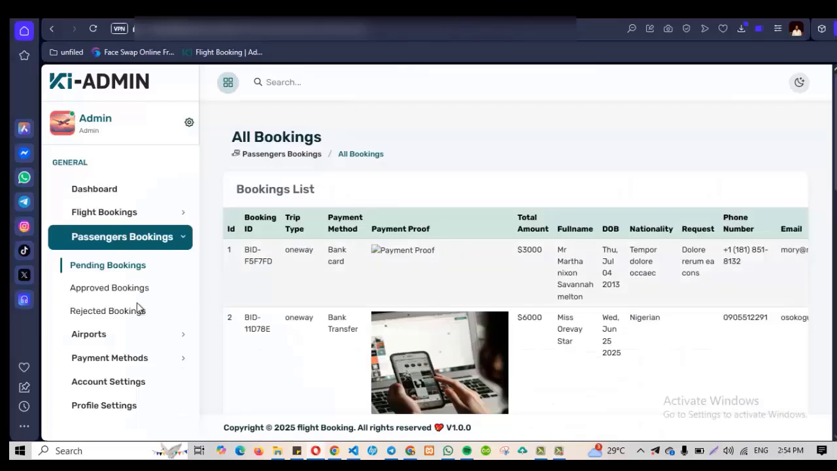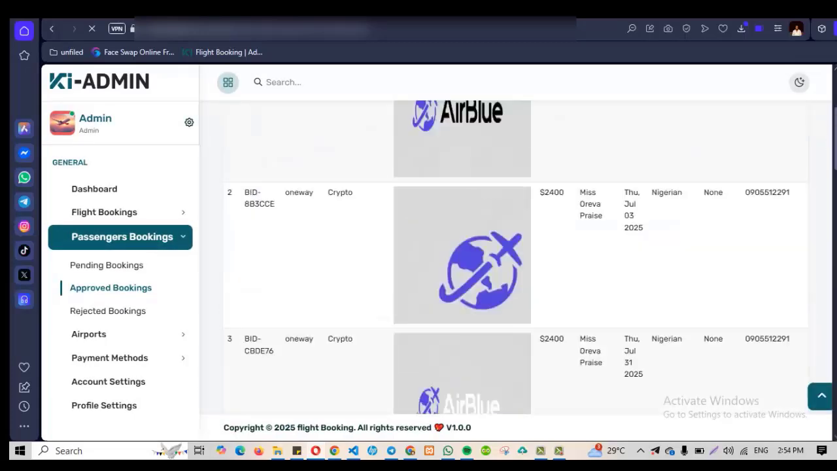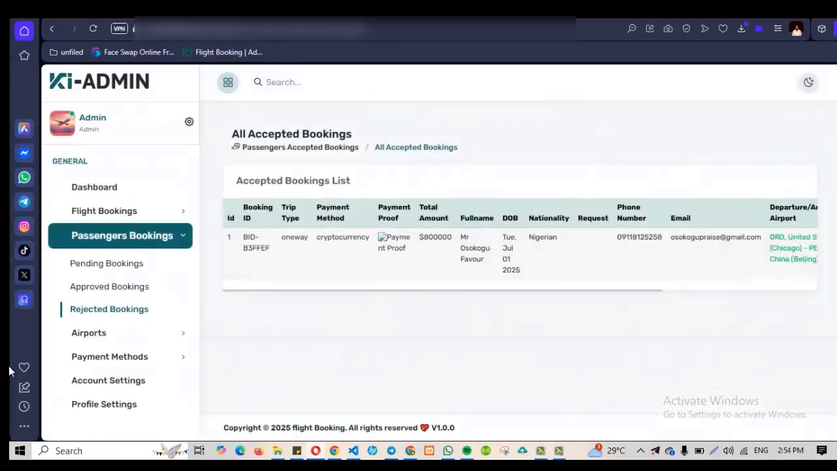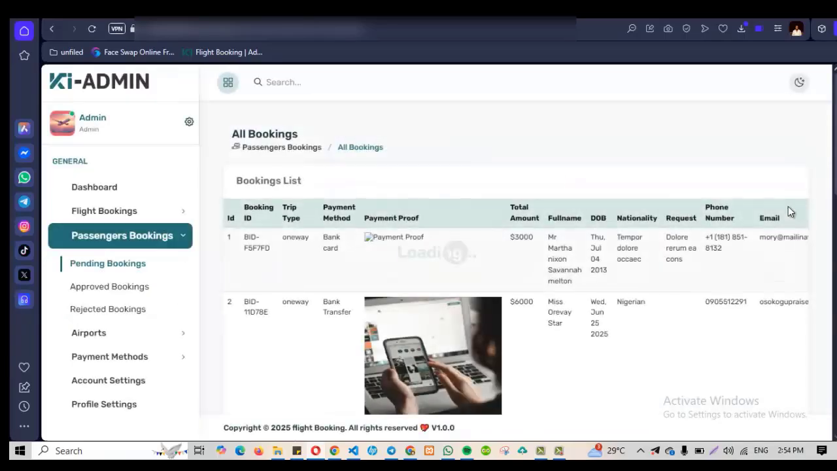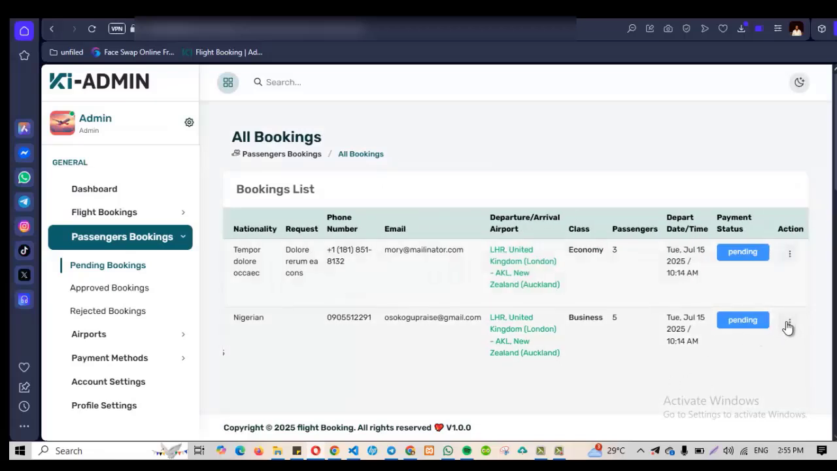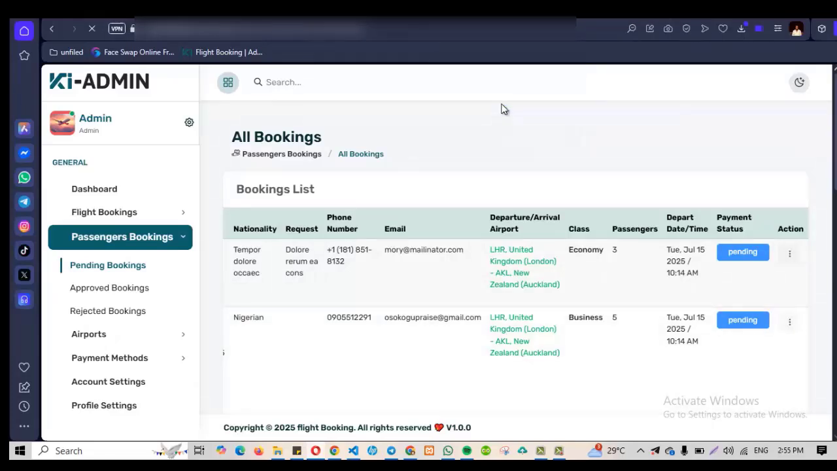So back to the admin. We've successfully approved a pending booking. So this part is where you see all the approved bookings of the user, while this page is also where you see rejected bookings. So you can either approve or reject a booking, and an email will be sent to the user that your flight has been rejected. Let's reject one and see how it is. Reject. Okay.